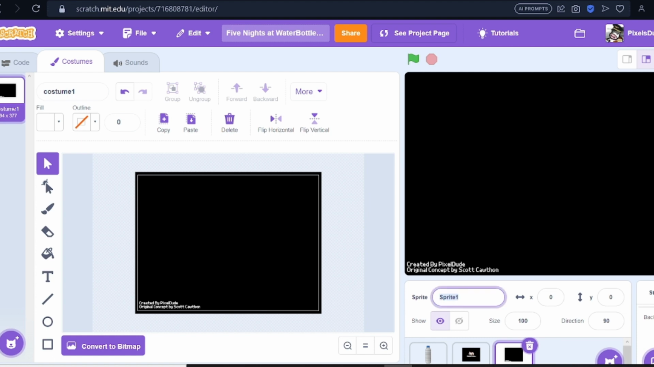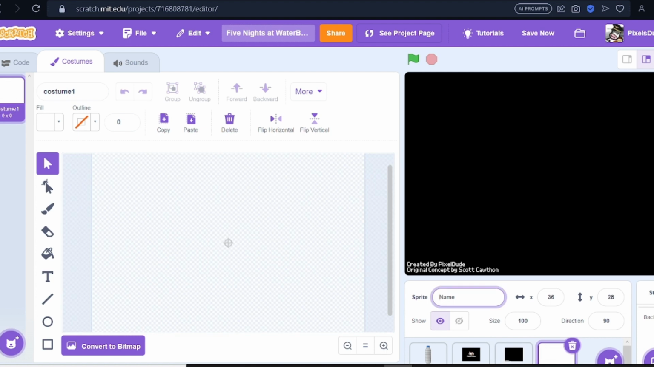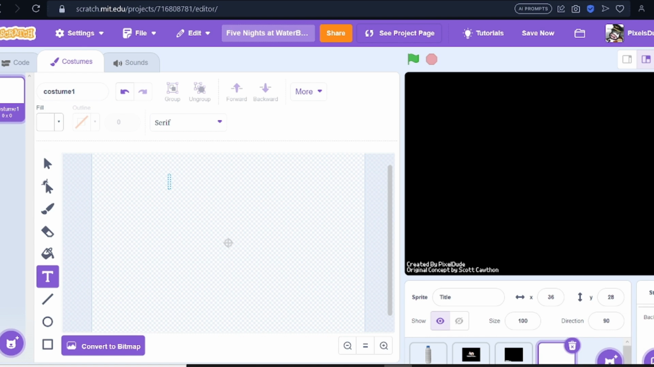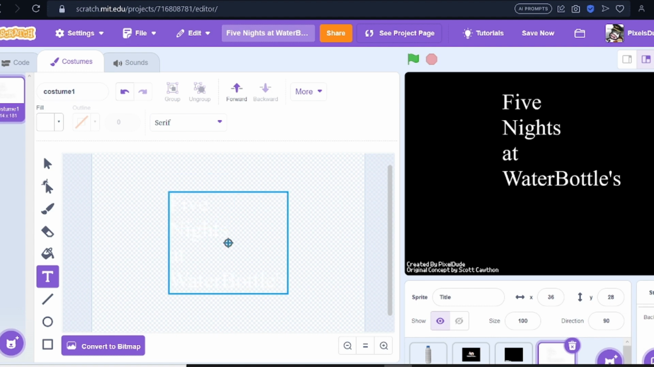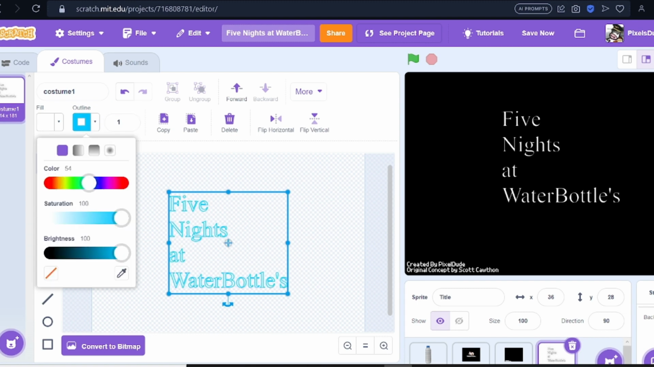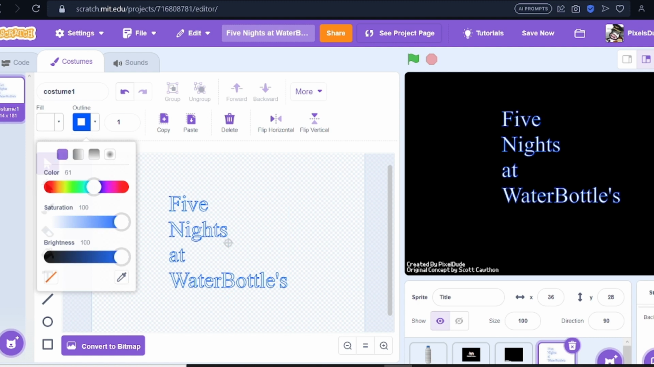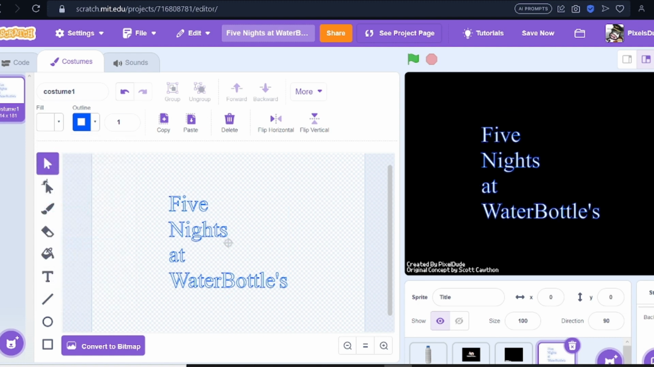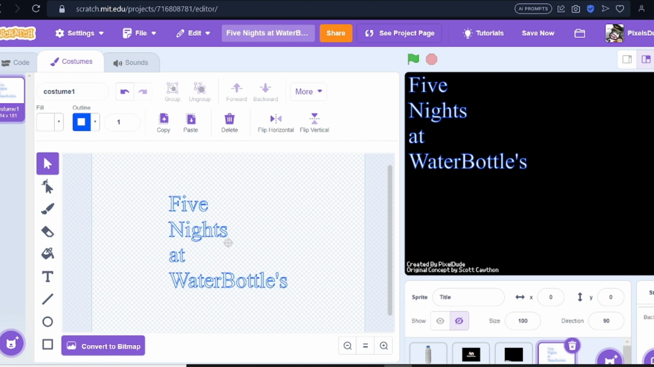So now that you've done that, you're going to name that main menu. Then you're going to make a new sprite and you're going to put title. And then you're going to add in the name of the game. So, 5 Nights at Water Bottles. So it says it right there, 5 Nights at Water Bottles. You make it bigger. You can make it look better if you want to. For me, I'm just going to add in some cool blue outline. And now that you place it in, you're just going to click it and you're just going to drag it into the corner right about there. I think that will be perfect.